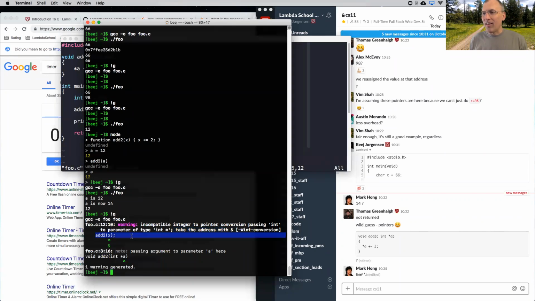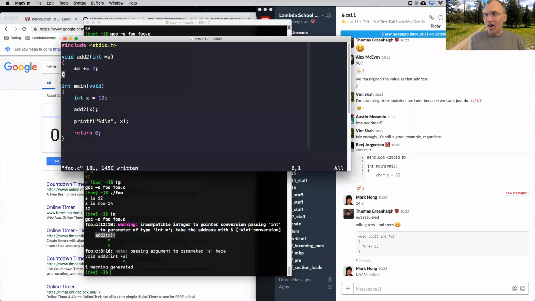That's a pretty heavy duty warning. It's saying right here on our add to line, we're passing it an integer, which we are, x is an int, but add to expects a pointer to an int. So it's telling us to take the address with ampersand, because address gives us the pointer to the thing. So we've got a pointer to x right here. We pass that in to add to, and a copy of that pointer to x gets stored in a. So a is also a pointer to x at this point. And then on this line, we say, whatever a is pointing at, add 2 to it.